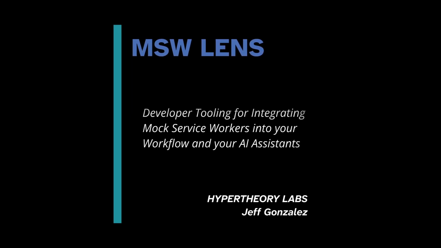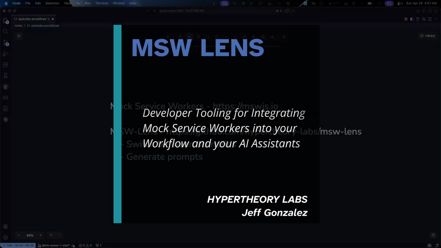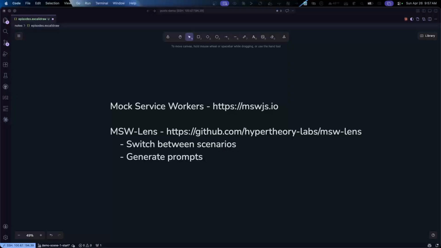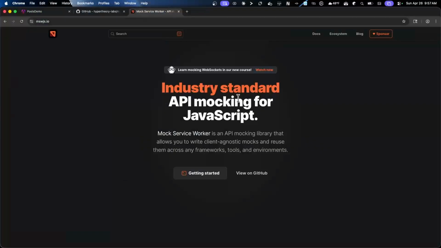So I want to show off a little tool I've been working on, and it is based on and kind of extends a great tool that probably many of you are aware of called Mock Service Worker. Mock Service Worker is the industry standard API mocking for JavaScript. It allows you to introduce a service worker within your application.